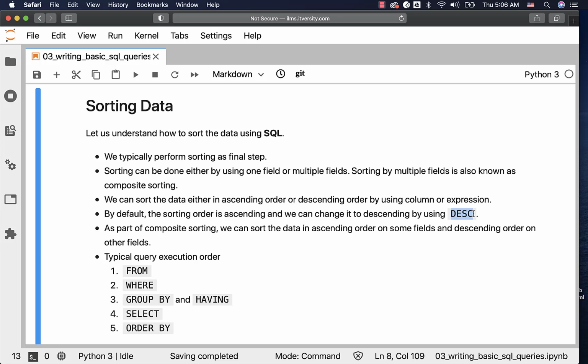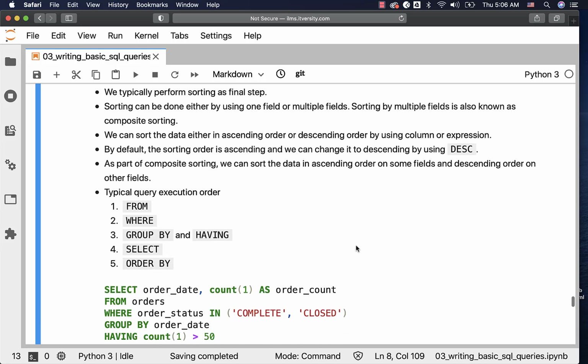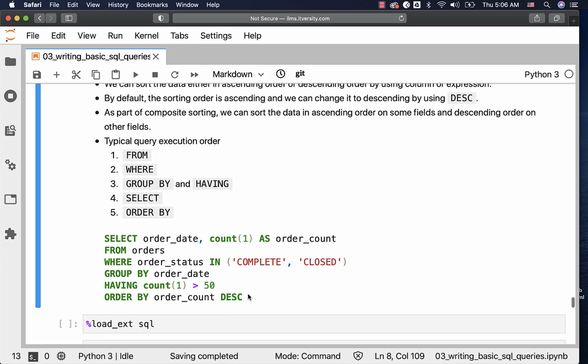However, if you want to explicitly specify even for ascending order, we can use the keyword called ASC, and we should be able to specify that the data has to be sorted explicitly in ascending order on a particular field. It is absolutely optional. We don't need to specify ASC to sort the data in ascending order. As part of composite sorting, we can sort the data in ascending order on some fields and descending order on other fields. When it comes to query, a typical query might look like this.